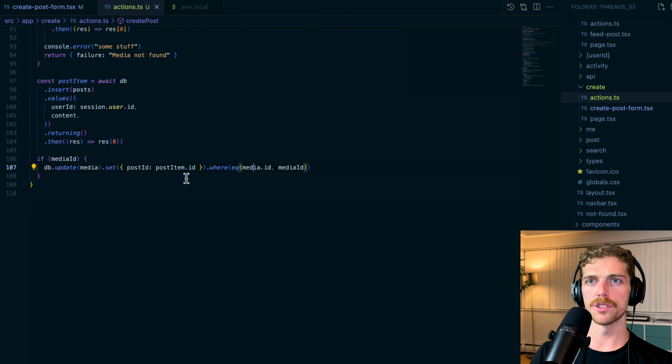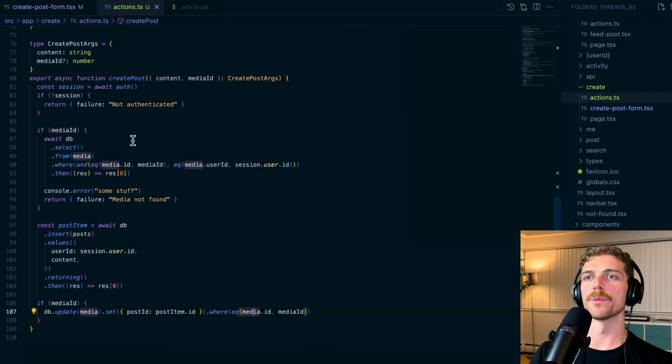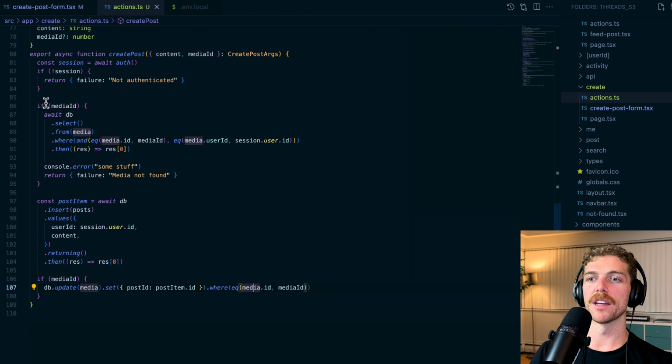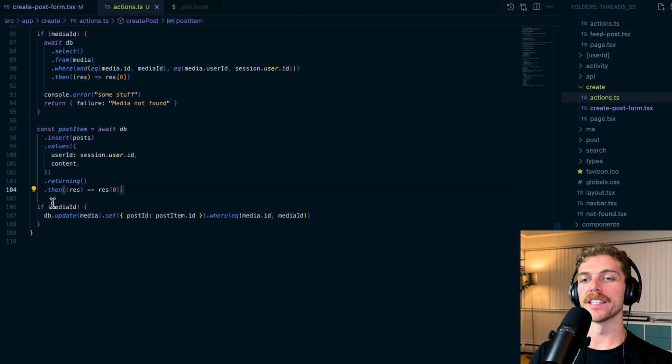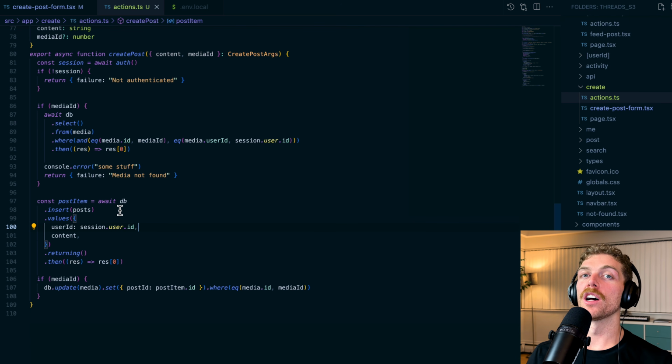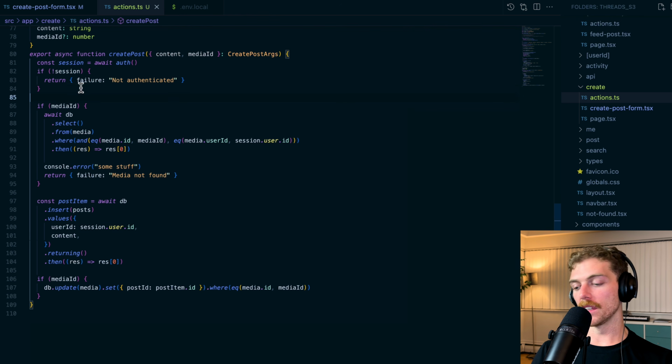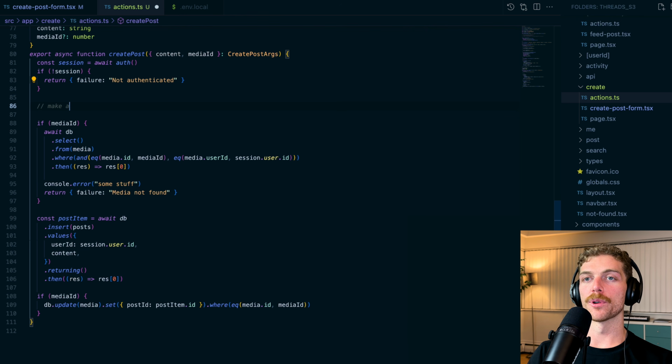Okay, so this should be good now. So when we go to create a post, we pass in the media ID, make sure that actually exists, create the post item. If there's a media ID, associate that with the post item. And we're not actually guaranteeing that the file was uploaded to S3 successfully. We could put another check in here. Maybe we make a request to S3 to double check it's good.